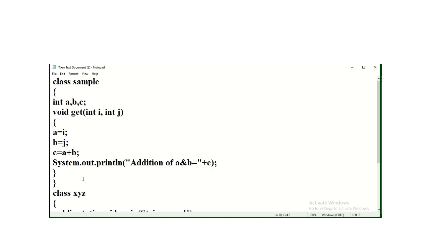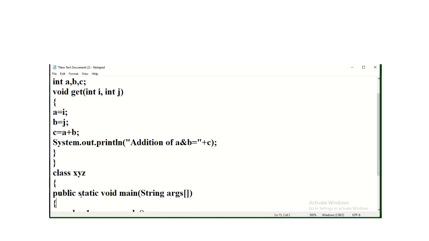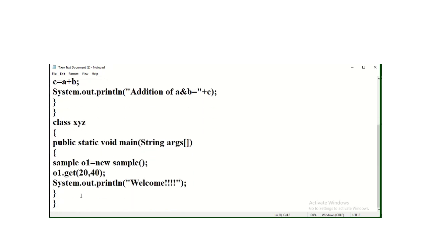Okay, now declare one more class which contains the main method, class XYZ. Now public static void main is the main method. Now the XYZ class contains this main method, that's why this class is also called the main class, and we have to save this file by using the XYZ name.